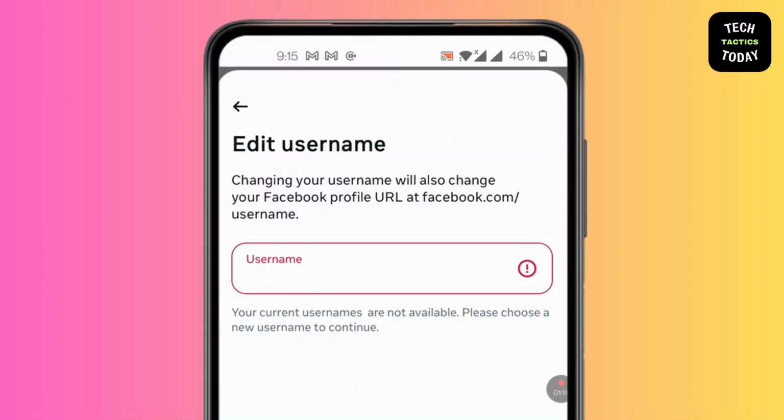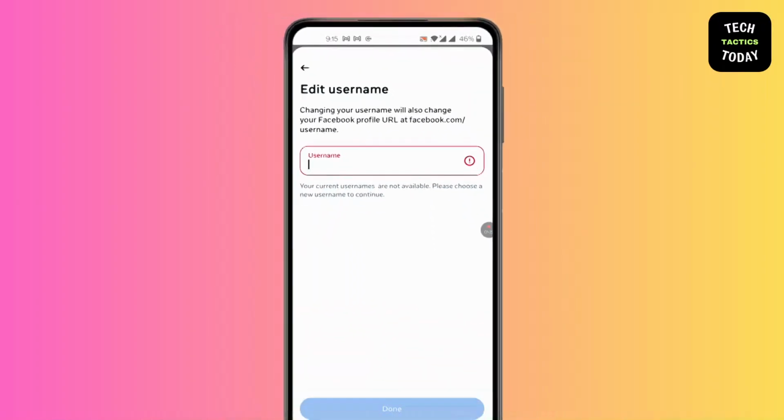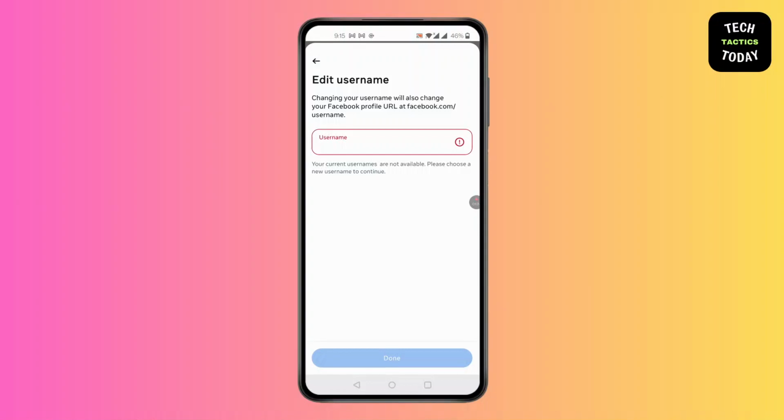Right now I don't have username, so it is not showing up, but you simply find your username in here. This is how to find my Facebook user ID and username.